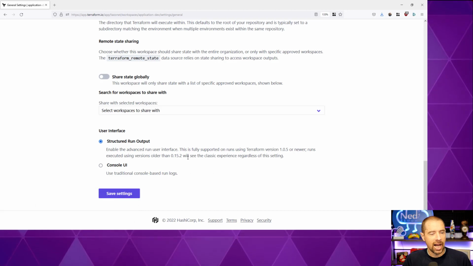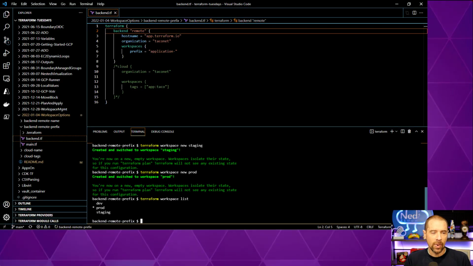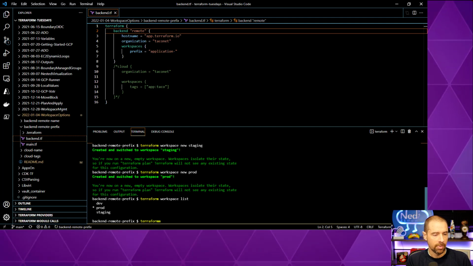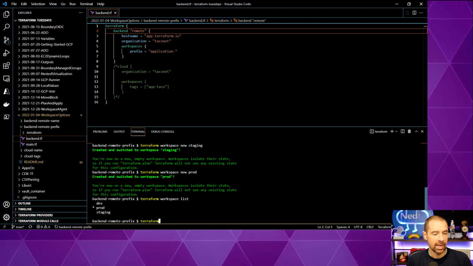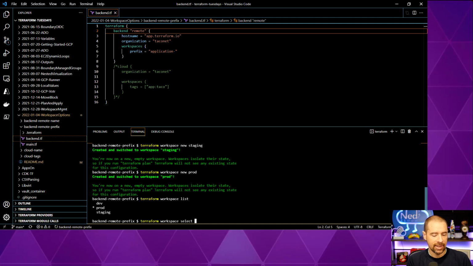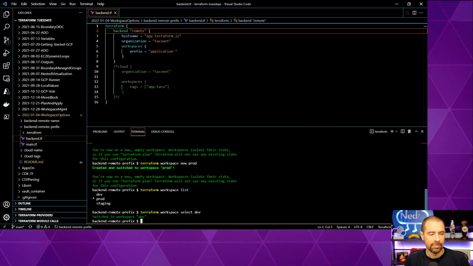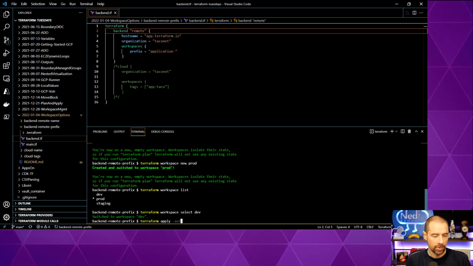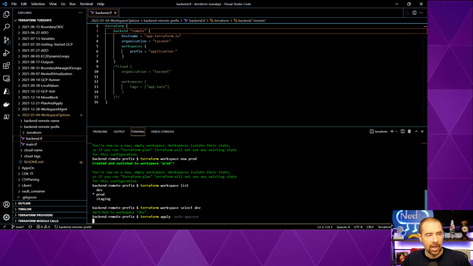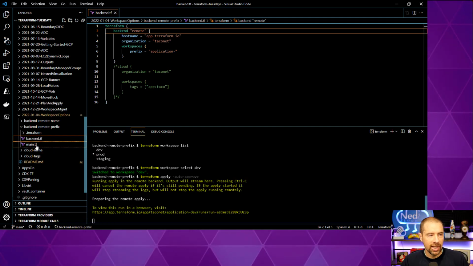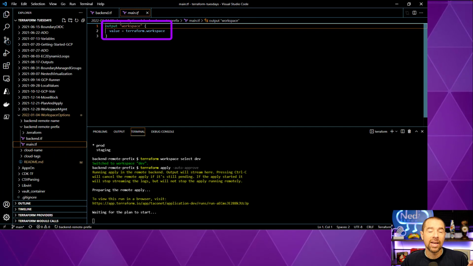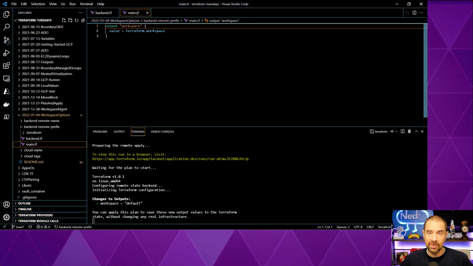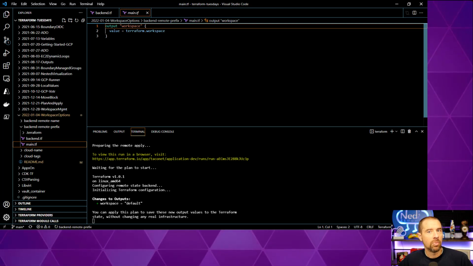But like I said, there's a cognitive dissonance here. There's also another problem here. So let me select the dev workspace with terraform workspace select. Now I'm going to run a terraform apply, and we'll do auto approve. There we go. Now, the only thing that's in this configuration is a single output that gives me the value that's stored in terraform.workspace.